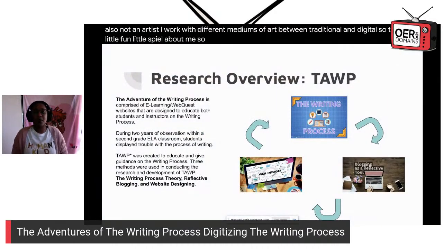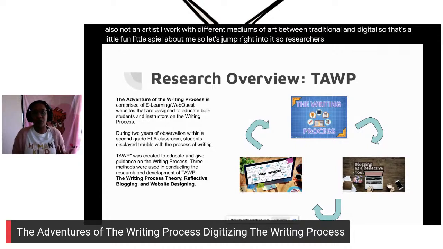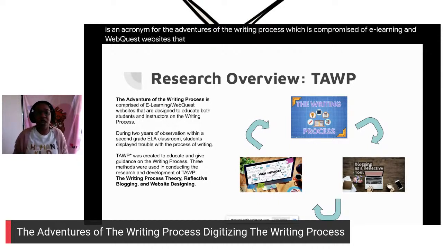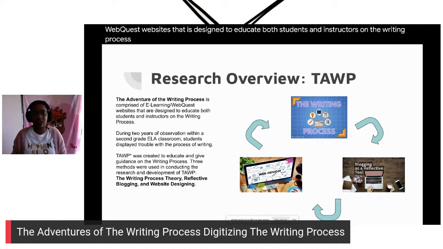So let's jump right into it. So research overview of TAWP. Again, TAWP is an acronym for the Adventures of the Writing Process, which is comprised of e-learning and WebQuest websites that are designed to educate both students and instructors on the writing process.